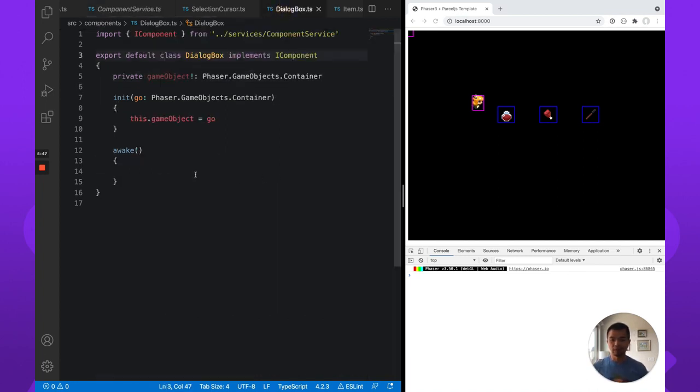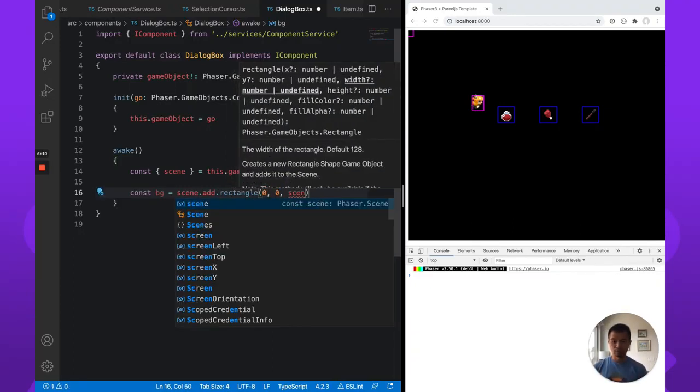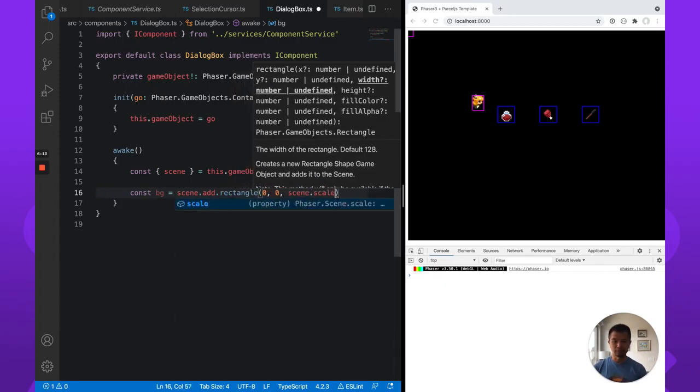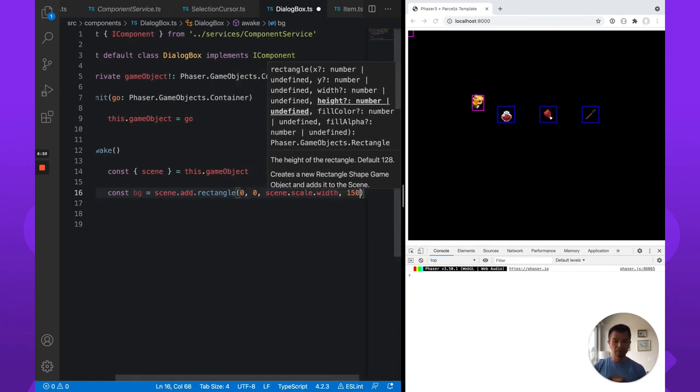Okay, so back to our dialog box. Let's get our scene. We're going to have to make an image or a rectangle that's a specific color. So let's just do bg = scene.add.rectangle. Just put it at 0, 0 of this container. Then let's say width is going to be scene.scale.width, so the width of the actual game window, and then let's say it's 150 pixels.